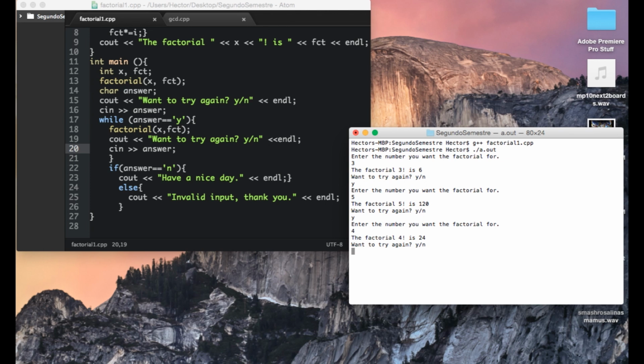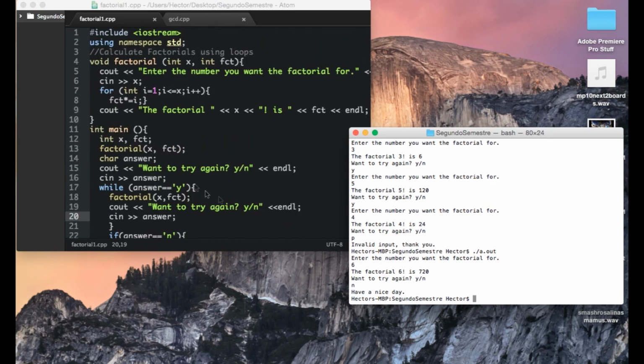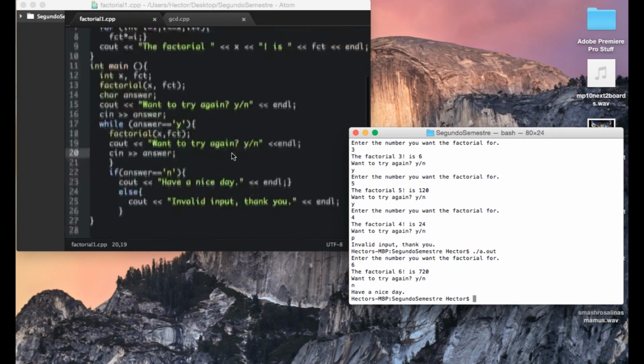And now if I place P, invalid input, thank you, and it ends the program automatically. But then if I do that again and place, for example, the factorial for 6, 720, which is 120 times 6, and then I press N, it will print the phrase have a nice day. So there you have it, guys. It's a pretty easy way to have factorials and make a little operation loop in itself.